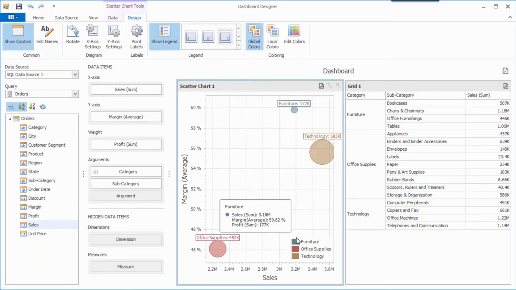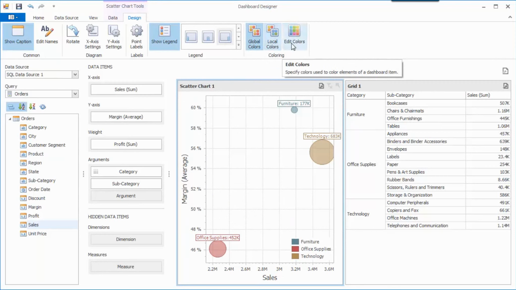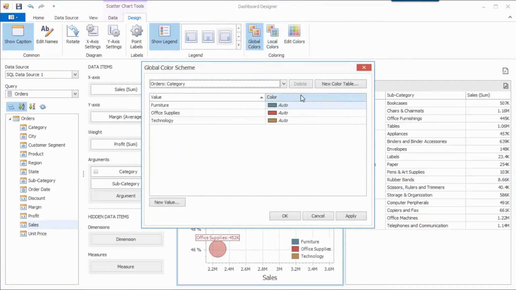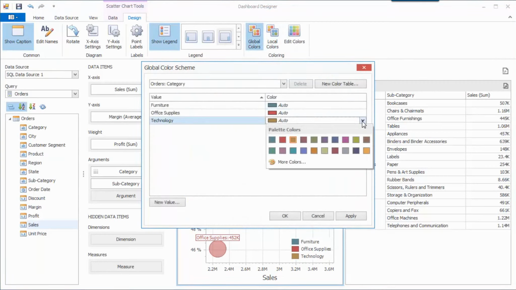Finally, you can manage coloring of the scatter chart data points using buttons in the Coloring group. For instance, click Edit Colors to use another color for the technology category.